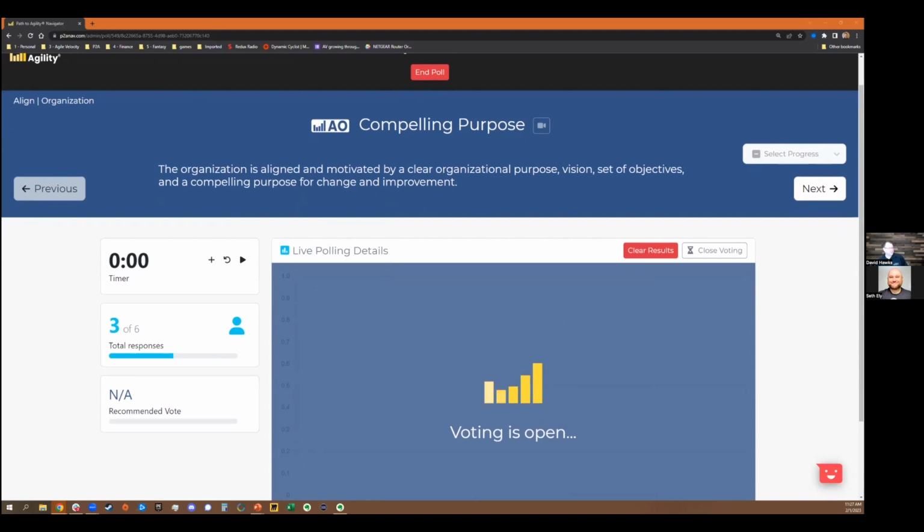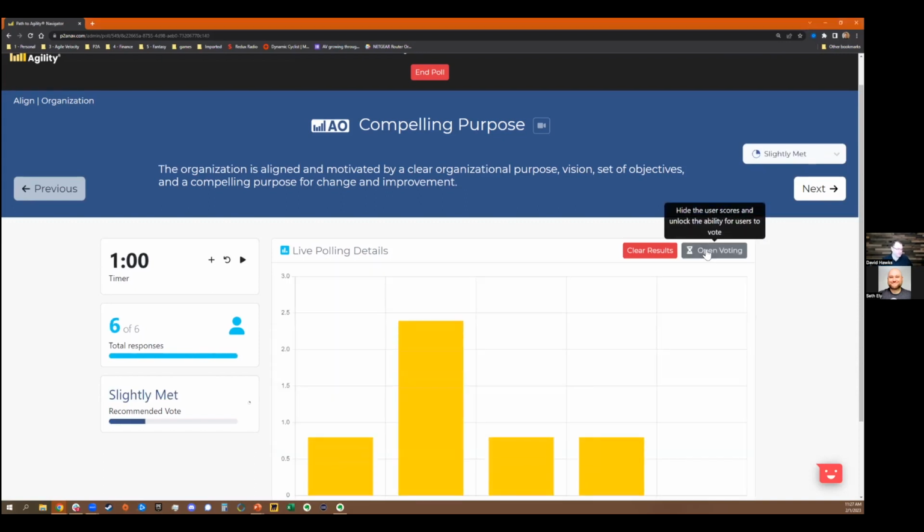All right, so let's reboot. Compelling purpose. Organization is aligned and motivated by a clear organizational purpose, vision, set of objectives, and a compelling purpose for change and improvement. And we're just assessing our current organization. All right, looks like we got everybody in there.